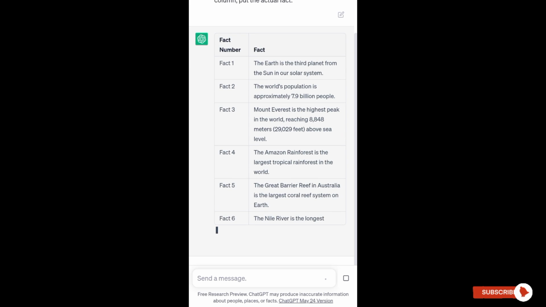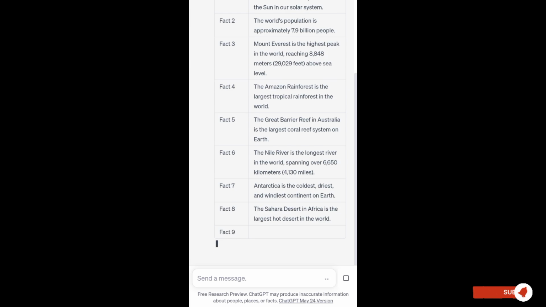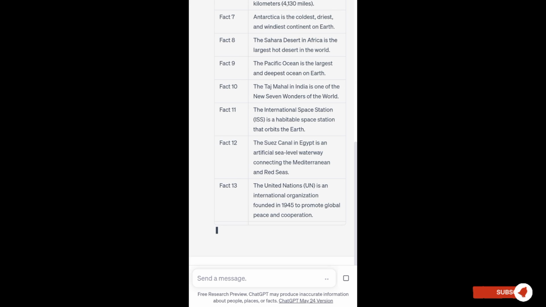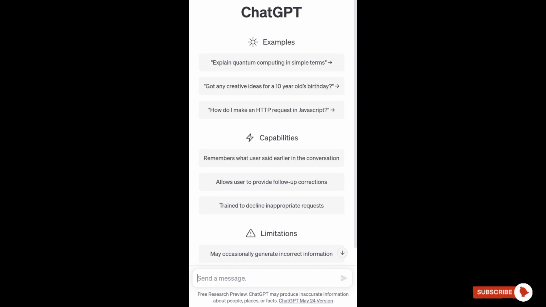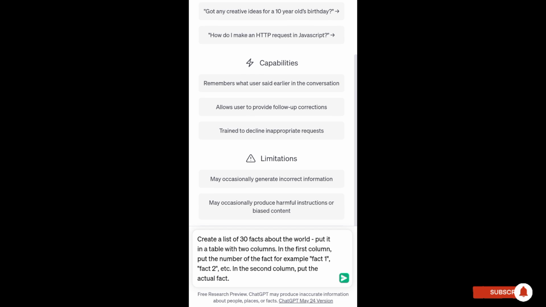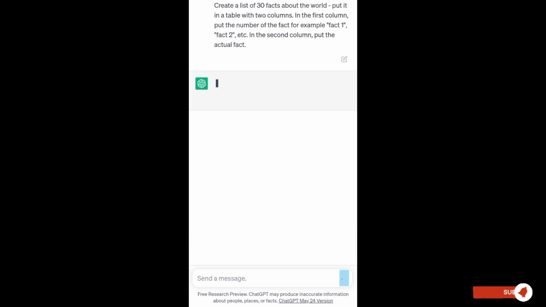So first thing to do is to think of a topic and then create the script. And to do that, go to ChatGPT. With ChatGPT, you can ask anything you want. So here, let's ask ChatGPT to create a list of 30 facts about the world. Put it in a table with two columns. In the first column, put the number of the fact, for example, fact 1, fact 2, and etc. In the second column, put the actual fact.